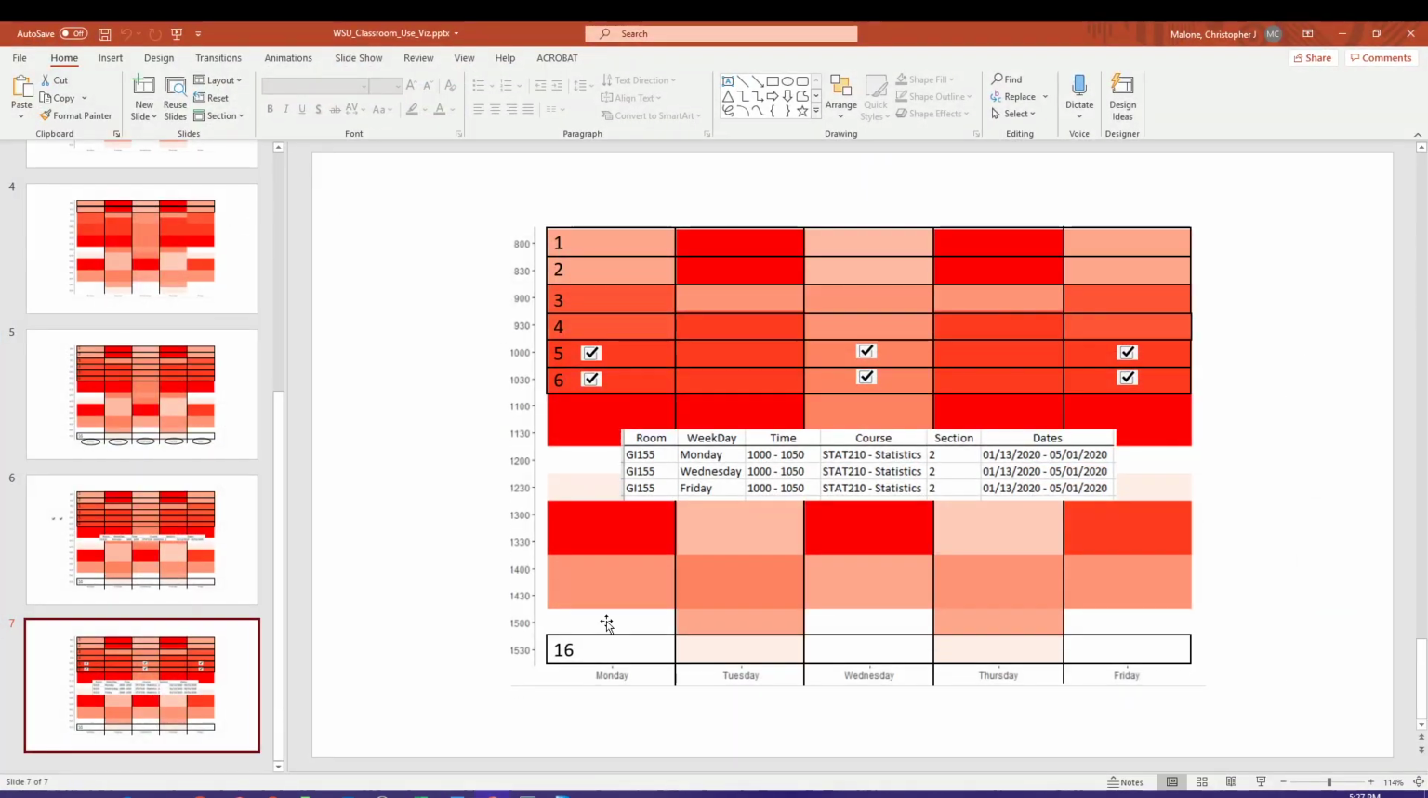Again, that if statement is just checking to see whether or not this class is in that 8 o'clock slot or not. So I just need an indicator variable to do that. And I'm going to do that with an if statement.